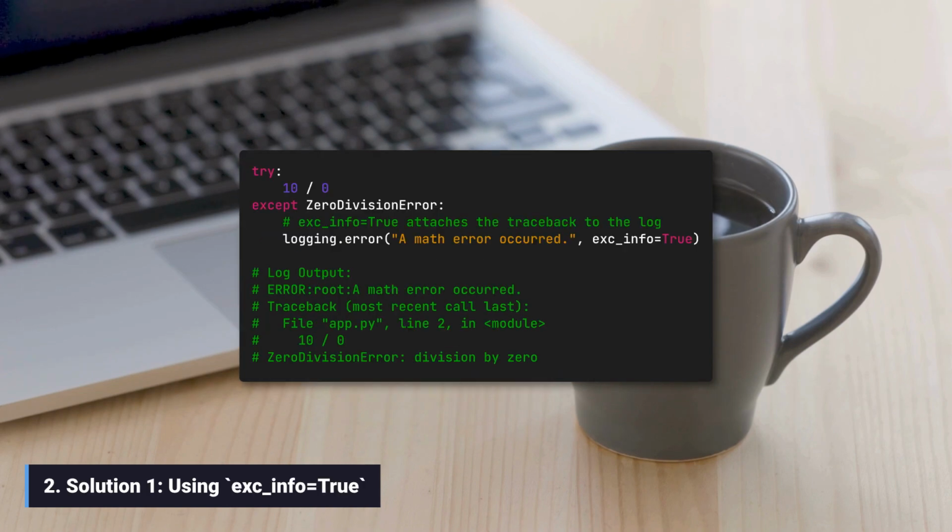2. Solution 1. Using exc_info equals true. To include the traceback, we add the argument exc_info equals true to our logging call. Now, the logger automatically looks up the current exception information and appends the full stack trace to the log message.